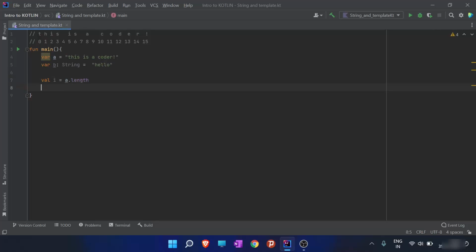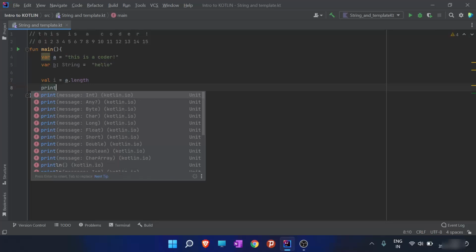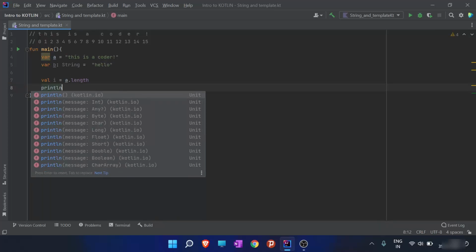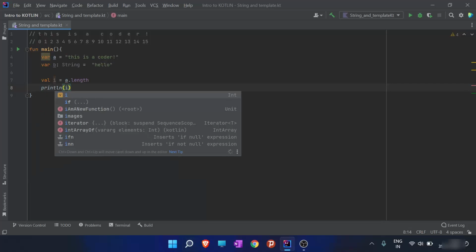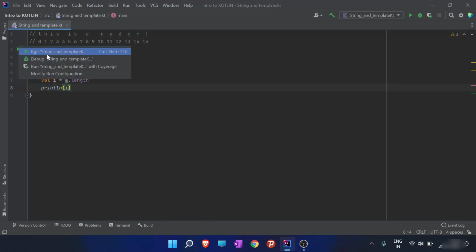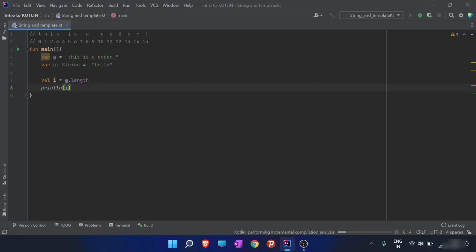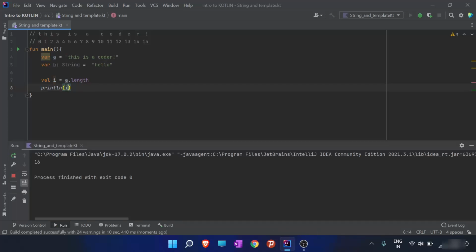So I'll go ahead and print the value of i. When I run this program, I expect the output to be 16. Yes, the output is 16. So the length of string a is 16.